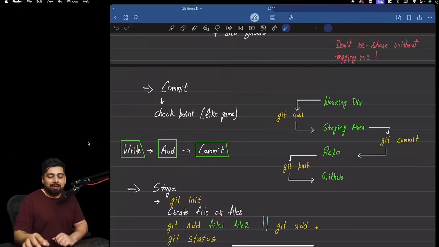The whole idea behind this entire thing is that whenever you build any software, you write some code, you add that code into the Git tracking zone, and then you make a commit. So what we have done so far is we have just a working directory in which we have created some files. And that's it. We have done nothing else. Now the next step, according to our flow, is to use the command git add.